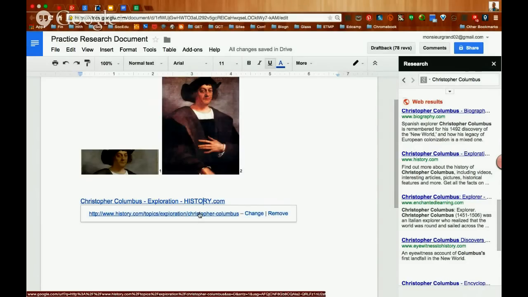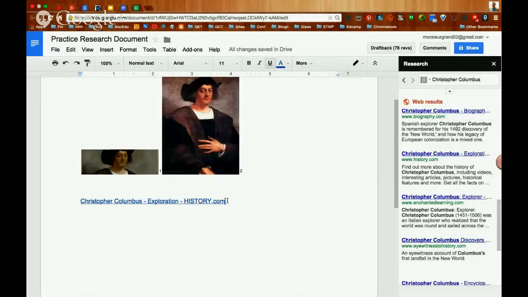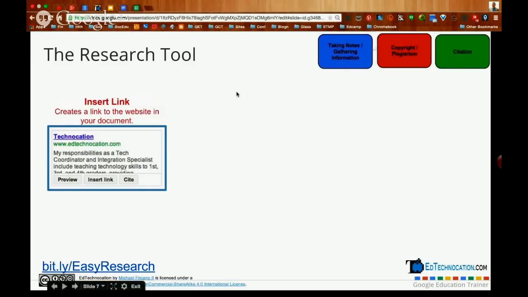So by inserting the link, your students have an easy way to get back to that source later on rather than having to search for it again, which can be very time consuming. The insert link is very simple, but very handy to use.